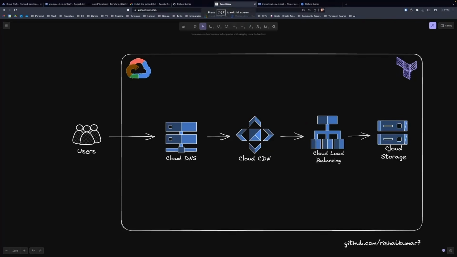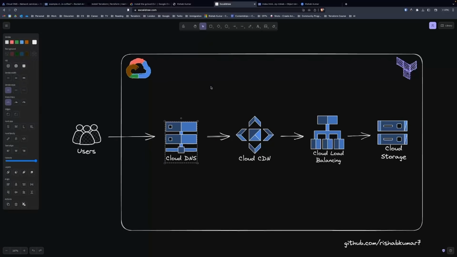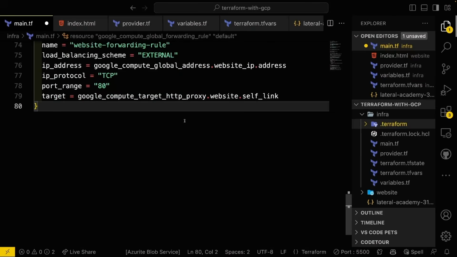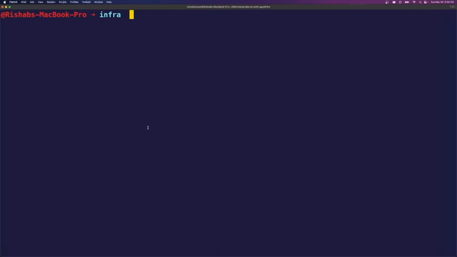So we have all the resources that are necessary according to the architecture diagram we had. So we have the cloud storage account that we already deployed, and we saw we could access the index.html. We have the load balancer now. We have a backend that is being served by the load balancer, which has CDN enabled, and we have the DNS that we configured in our main.tf. So let's save our main.tf, go to our terminal here and do terraform plan.